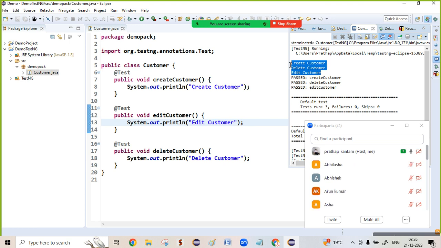Very good, Madhu. It runs in alphabetical order. If you have many @Test annotations, it runs in alphabetical order.